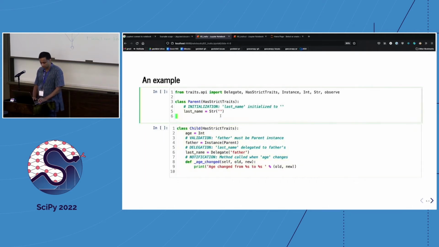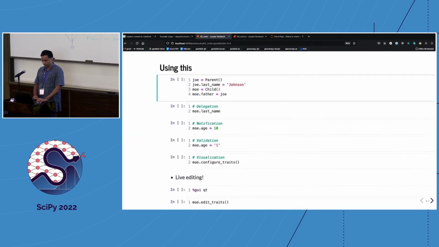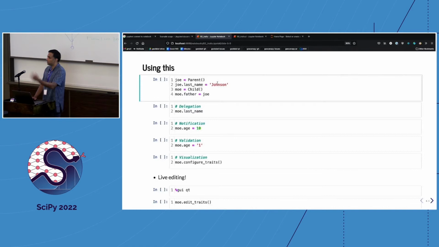So I'm going to just run these two, and I urge you to do the same on your notebooks. Hopefully it runs. And now I'm going to instantiate this and show you various features about this.